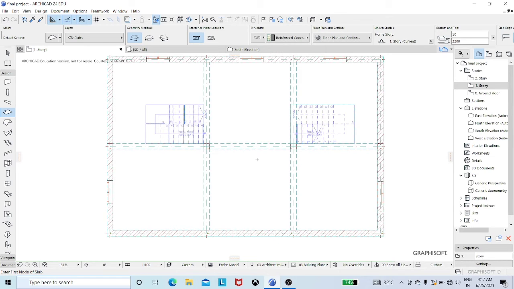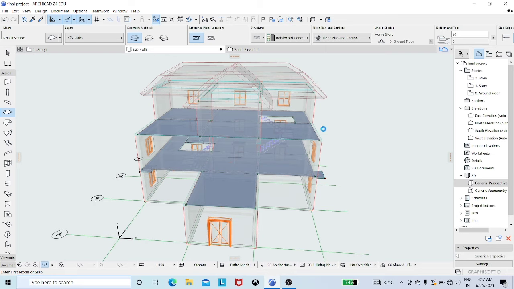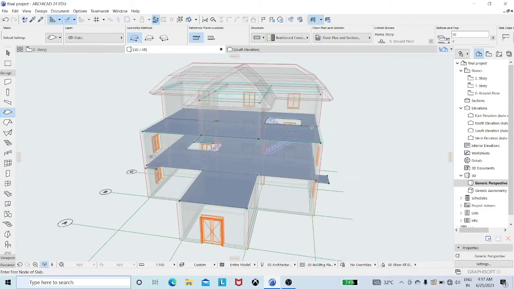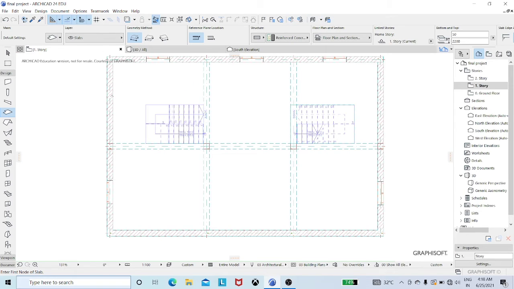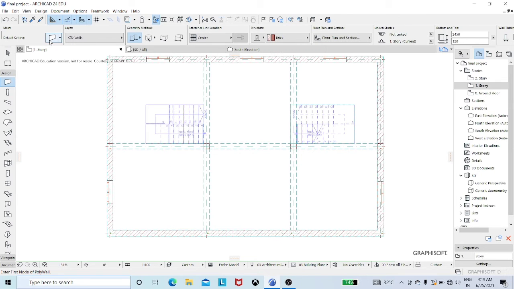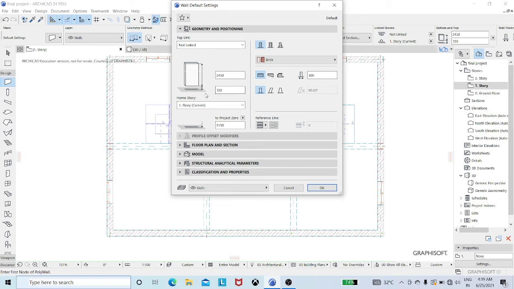After creating staircase for both ground floor and first floor, switch to 3D window to view the staircases. We have constructed slab for both staircases. Now we have to construct the walls for both staircases for the protection purpose. Switch to the window and select wall tool. Click on wall setting option and modify the changes.